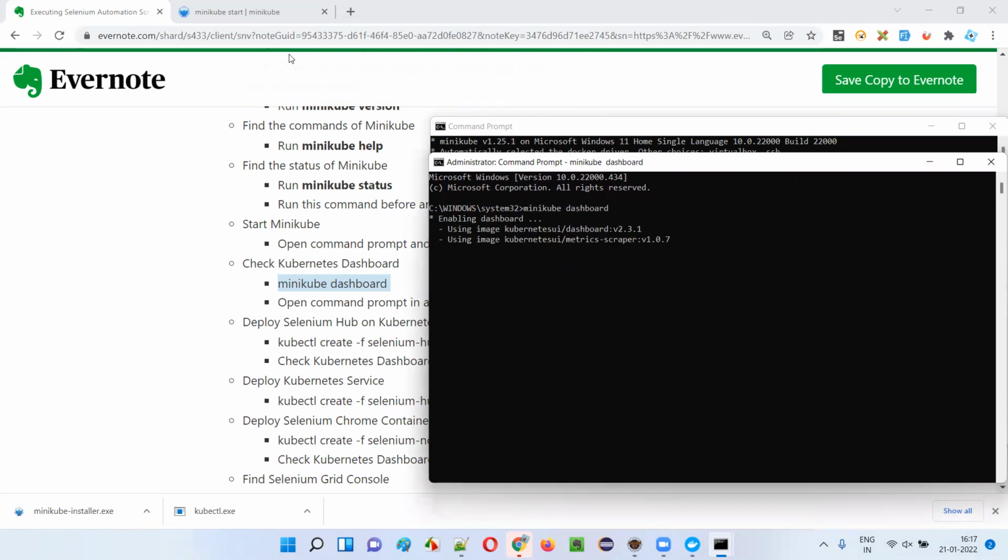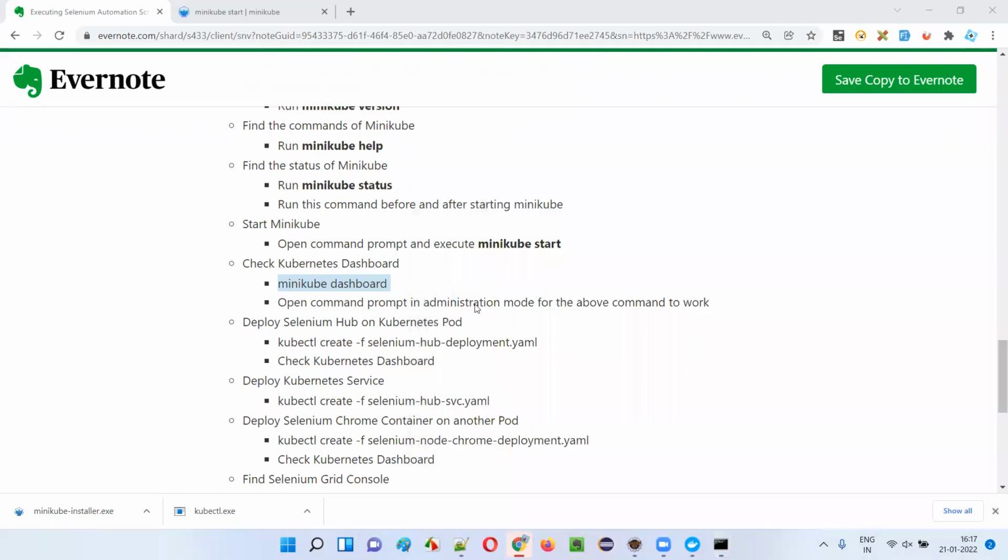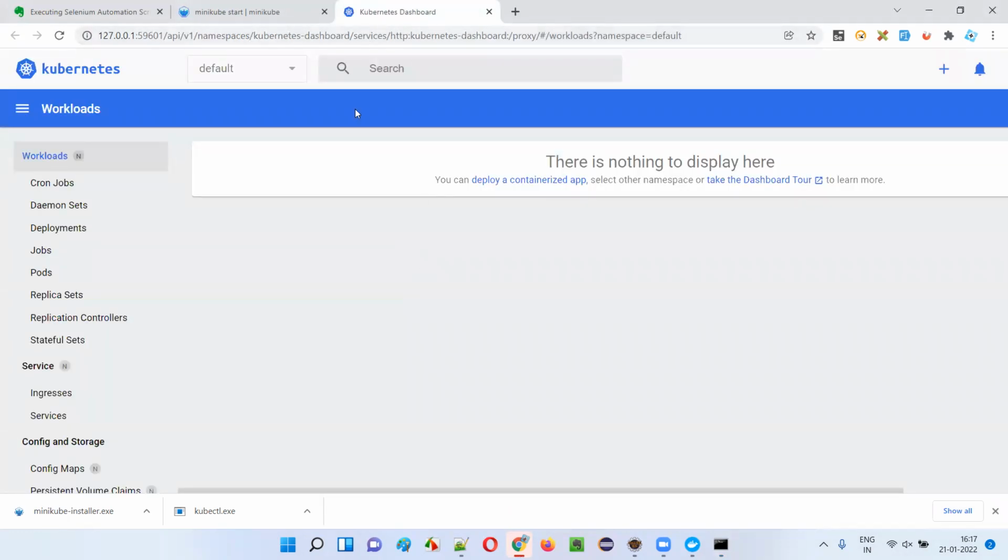Run this. It should open a dashboard for us in the browser. By the end of this, you should get a dashboard link opened here. Verifying proxy health. Yeah, it's opening. Yes, it's done. This is the Kubernetes dashboard, which is there in the Minikube container. Now this is the dashboard, guys. You see there is nothing to display here at this moment.